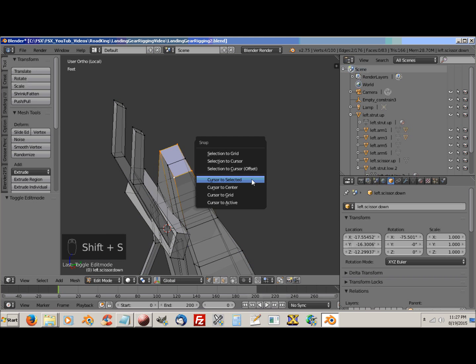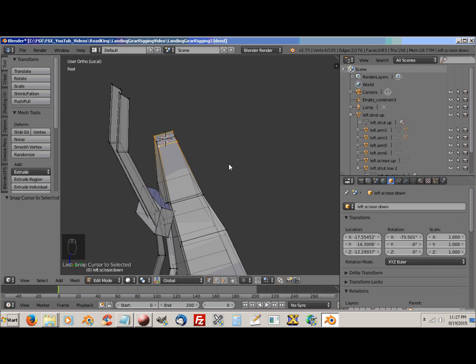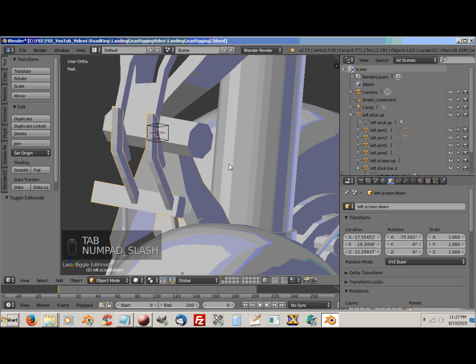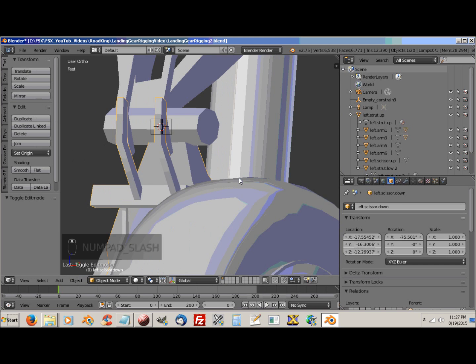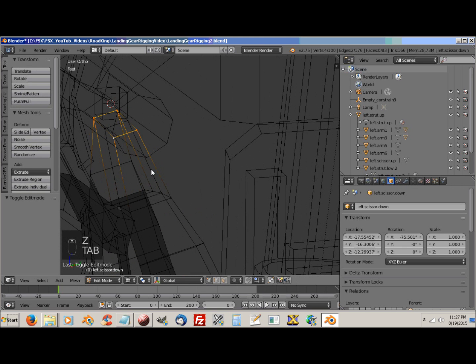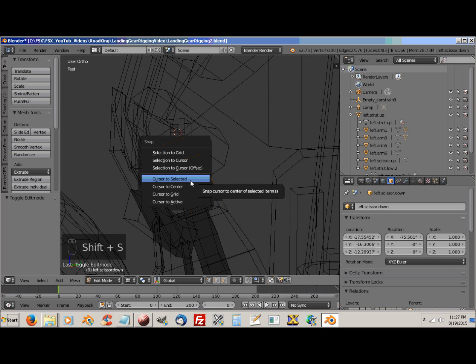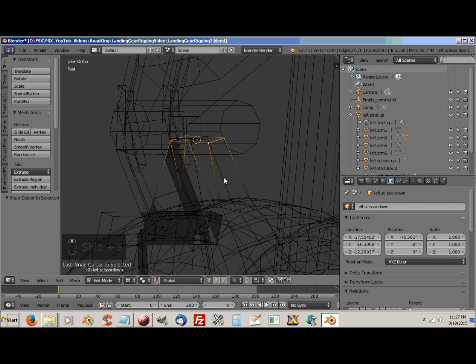Okay, so let's go Shift S again. Cursor to selection. Okay, well that time it did it. Oh, I think I did it because I hit it. So when you hide something and you move the 3D cursor, when you go back to unhidden, it doesn't stay. So we're going to go into wireframe. We're going to go into edit mode. Now we're going to have to go to Shift S, cursor to selection. Okay, there we go.